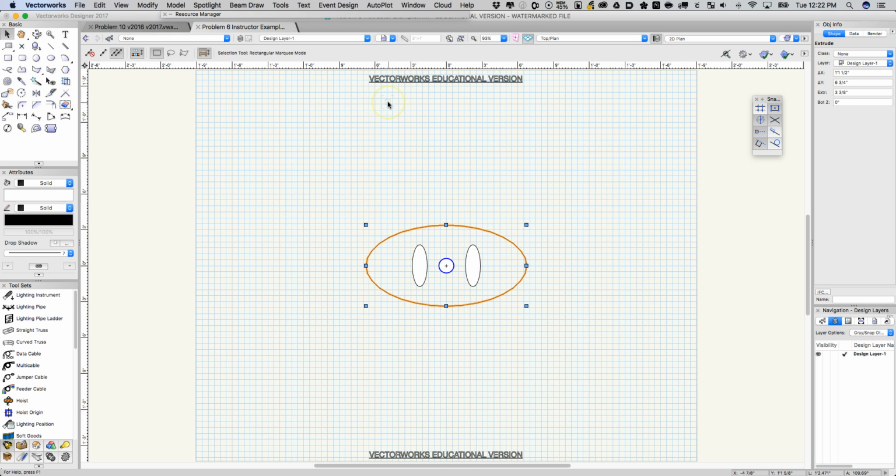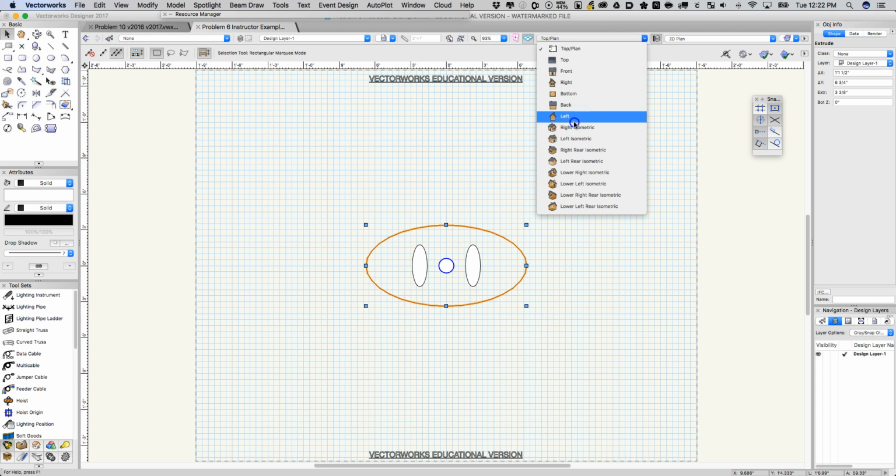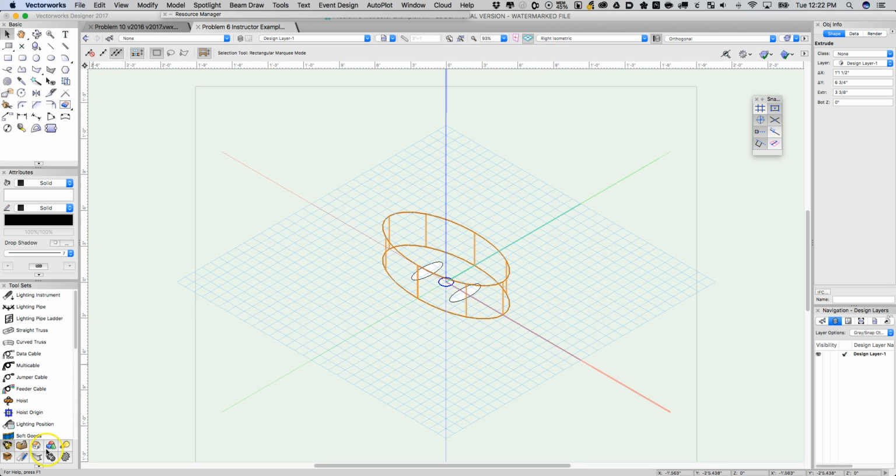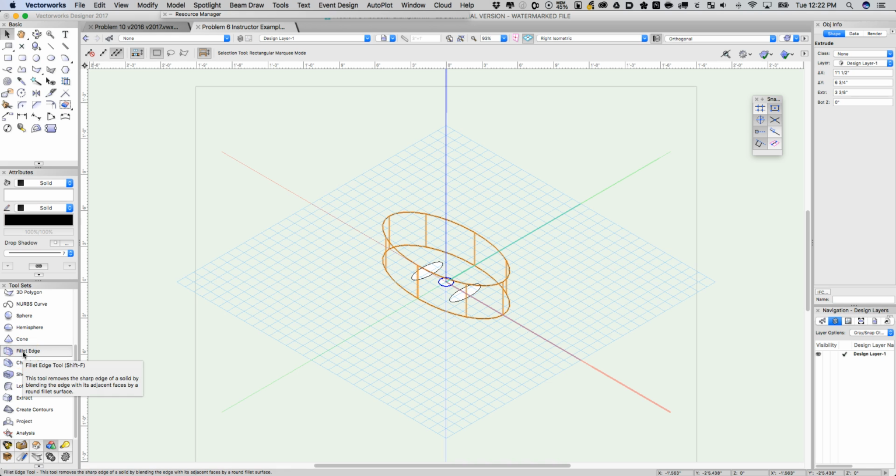So what we're going to do is select our piece. I'm going to go into right isometric, and we're going to come down here and go to 3D modeling. And we're going to come down till we see, let's see, we are looking for fillet edge. I'm going to select fillet edge. Now we have to do a couple things up here. We're going to change that fillet edge to 1/4 inch, so 0.25 inches.